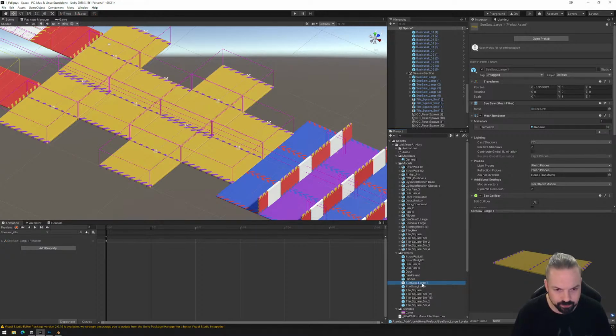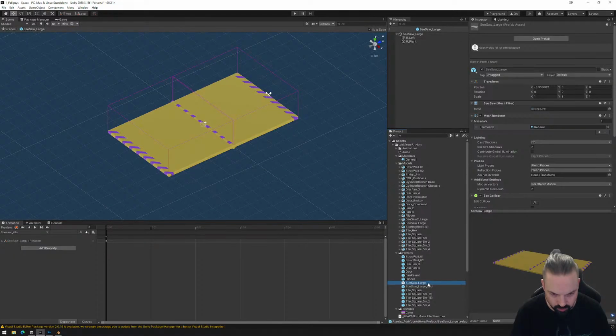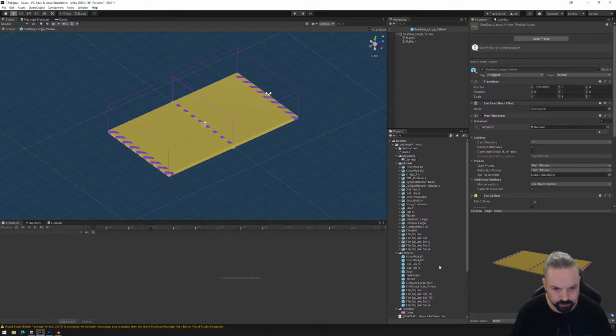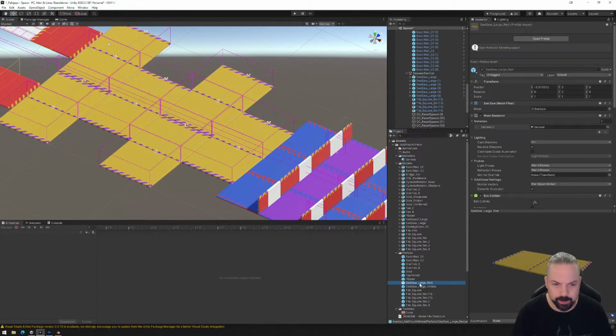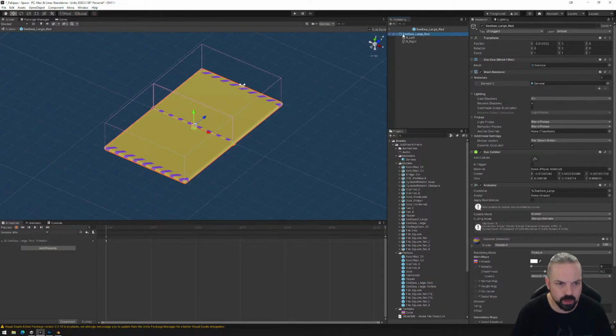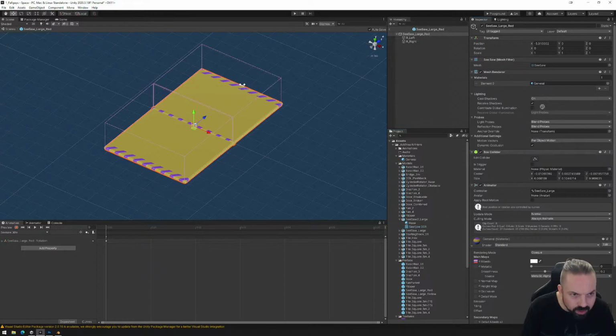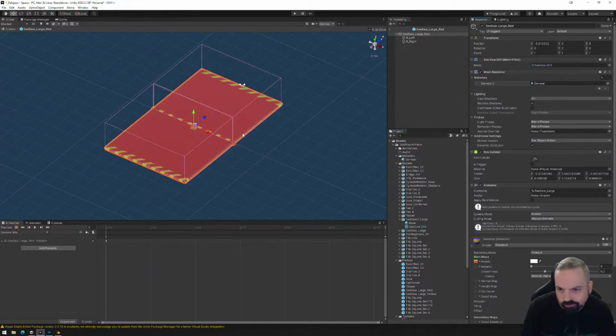So Control D. Let's call this one red. And let's rename this one yellow. Okay. Now this is just the name, so I won't change these up here. It'll just change these names. So for this one, let's go in here and let's change this to Seesaw 2 mesh. Done.